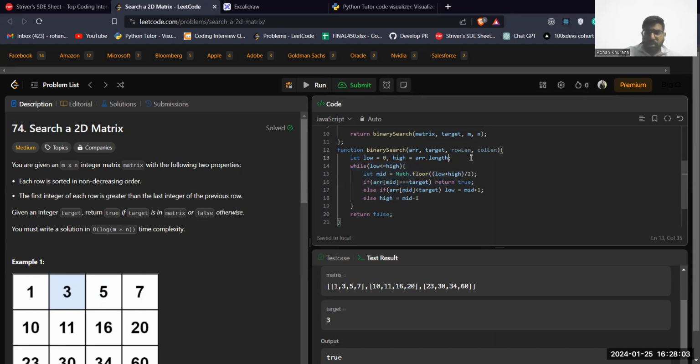This is nothing but, what is it going to be? It is going to be row length into call length minus 1. Was this what we discussed? N into m minus 1? Yes, great. While low is greater than equal to high, it is going to be math.floor of low to here.